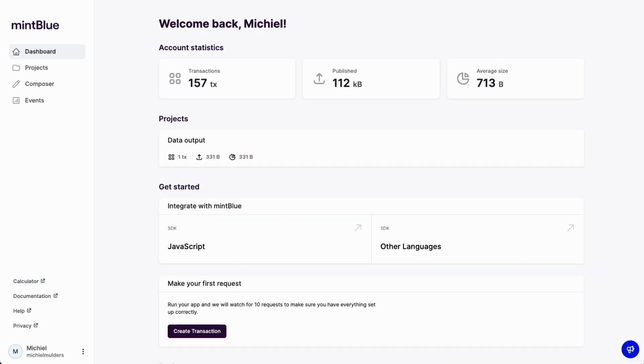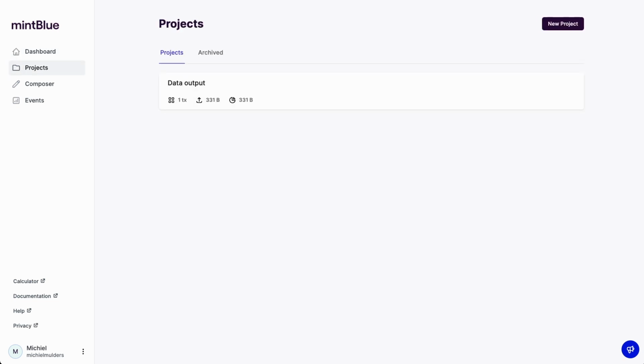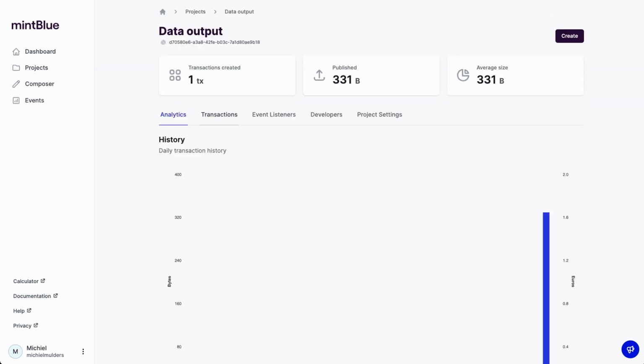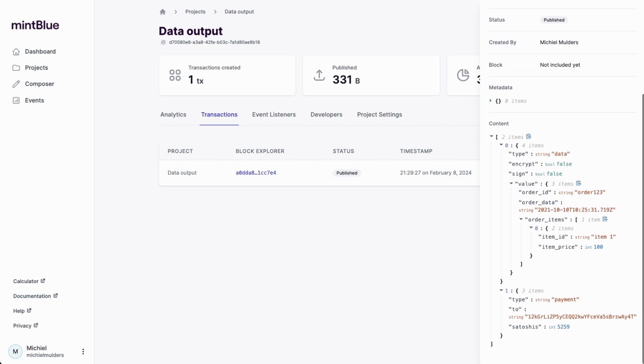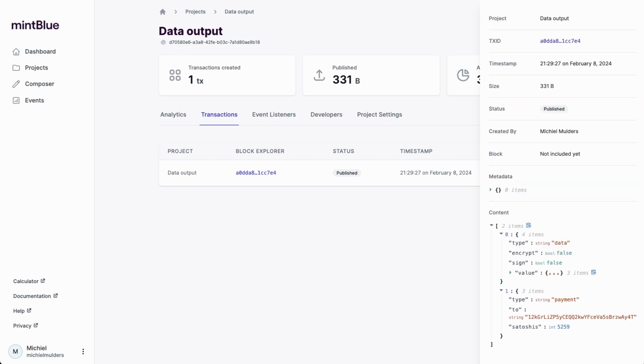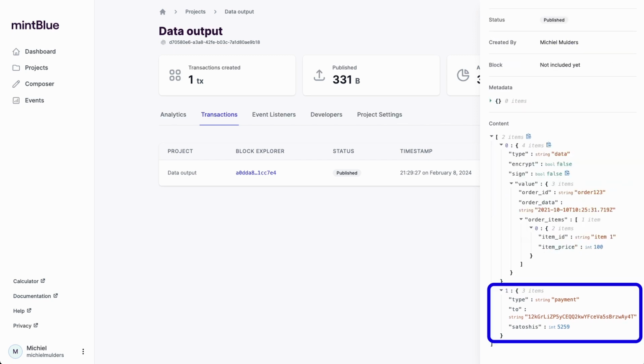Okay, let's verify our transaction by going to the dashboard. Then we go to projects and we select our data output project. We go to the transactions tab and we can click on the view button to inspect the details of our transaction. And here you can see our data output with the order details. The payment output you see is a change output from mintBlue, and you can ignore this output.